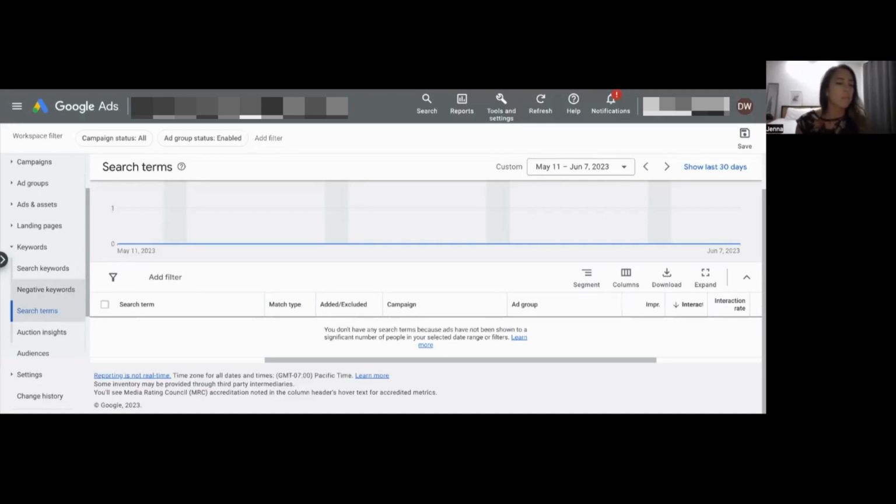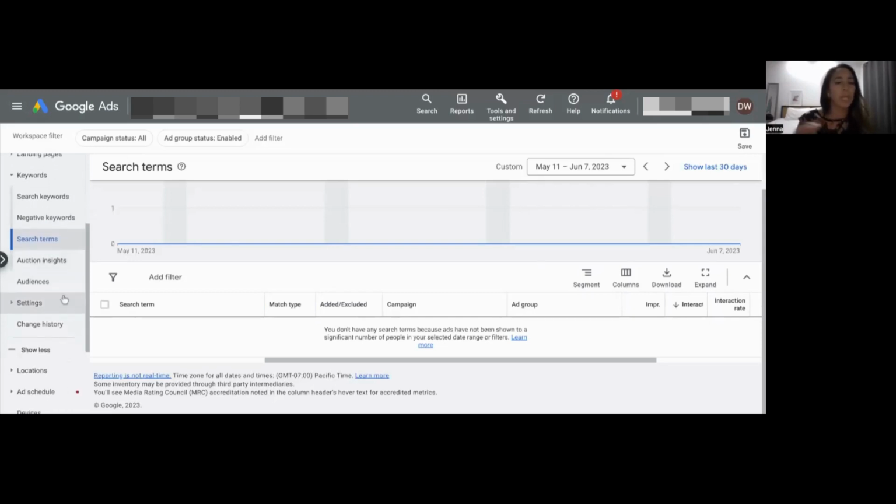Does that make sense? Makes sense. So that's one of the things that you want to do at the beginning, and that you want to check quite frequently, because at the beginning you'll have a lot more irrelevant keywords, but as you go through and clean them out over time, you'll have a lot less that you have to look at.